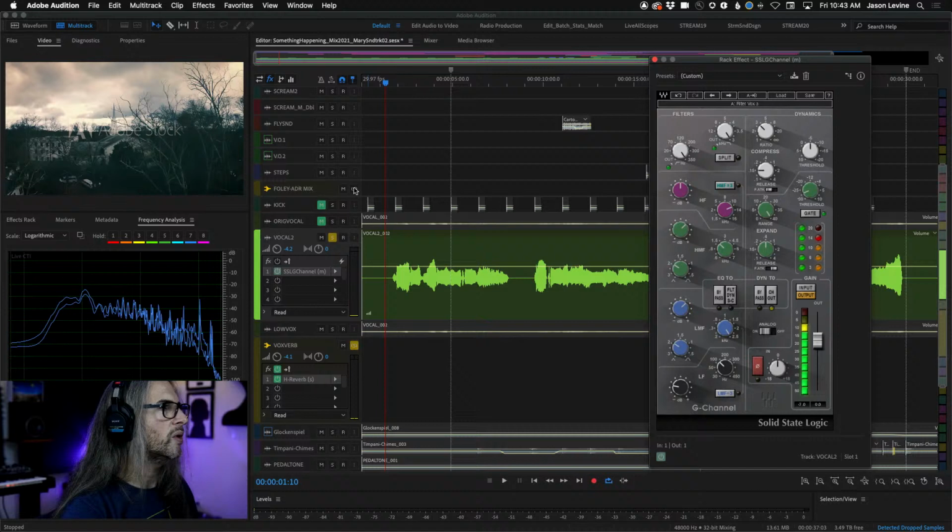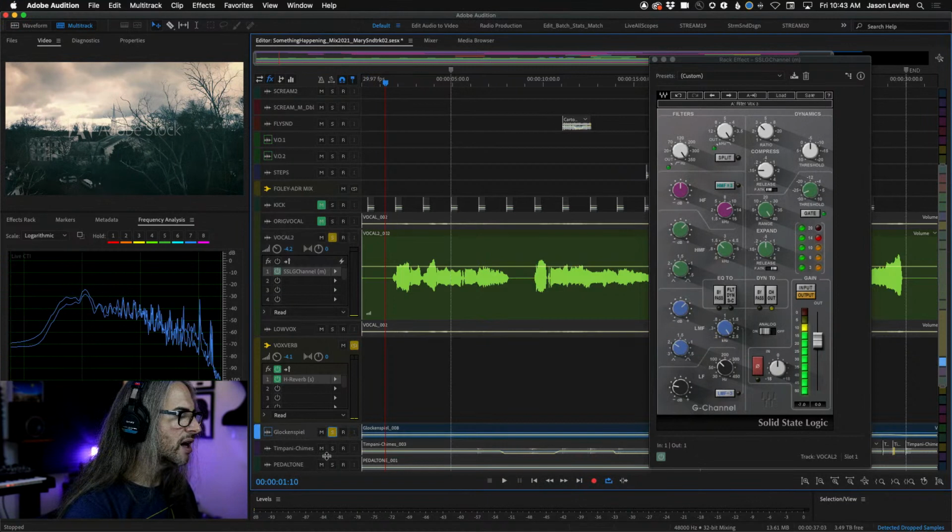So here was the original with a little bit of that reverb. Maybe I'll put the glockenspiel in there, so it's not totally naked. So here's the original without EQ.